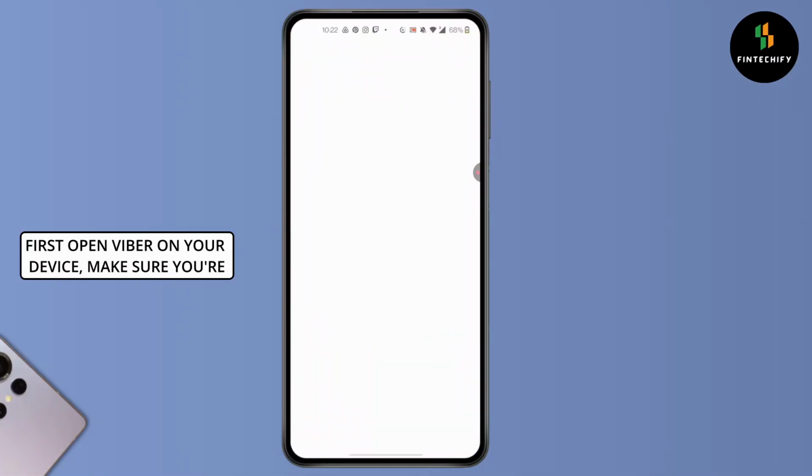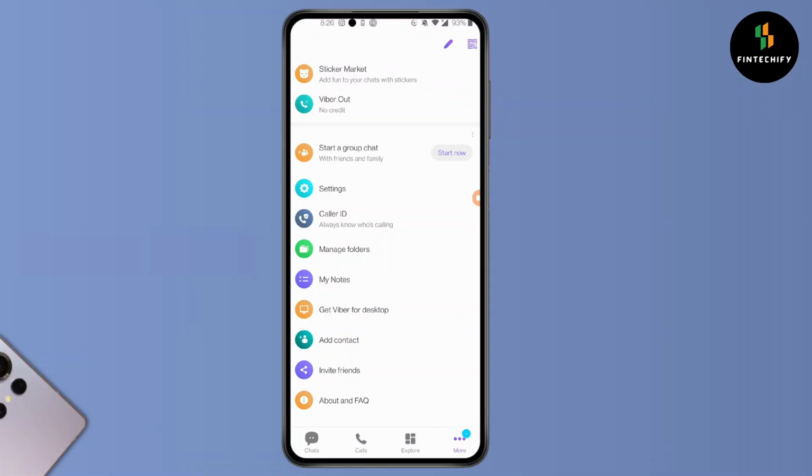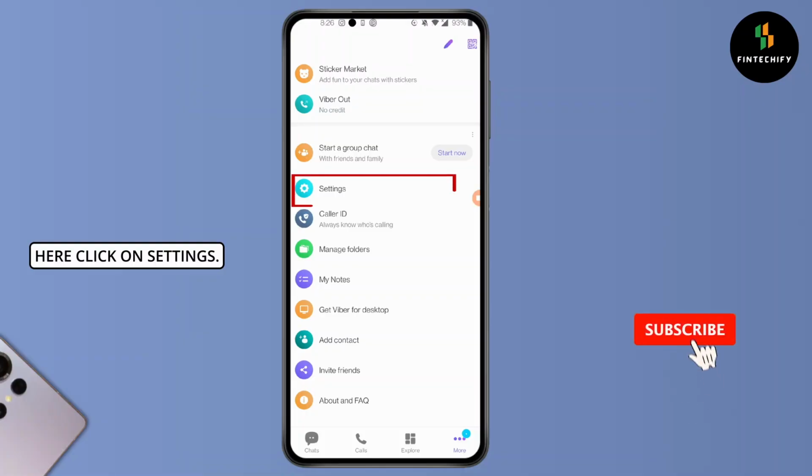First, open Viber on your device. Make sure you're logged into your account. Then click on More at the bottom right corner of your screen. Here, click on Settings.